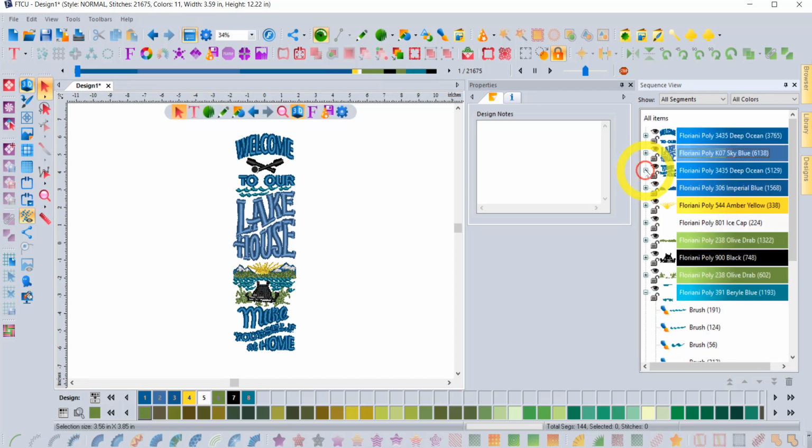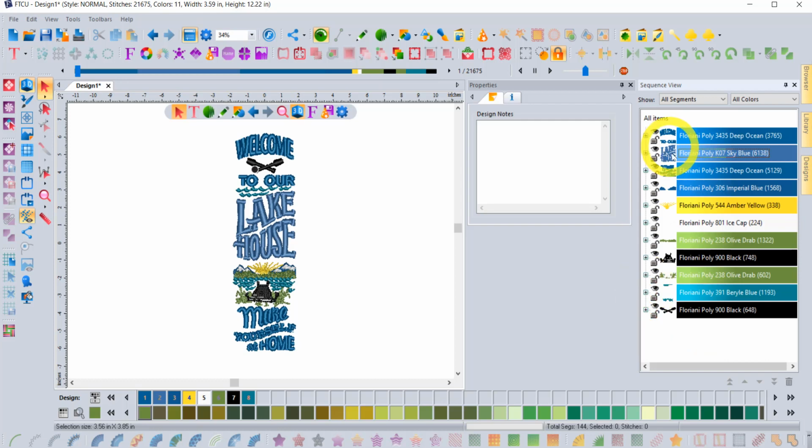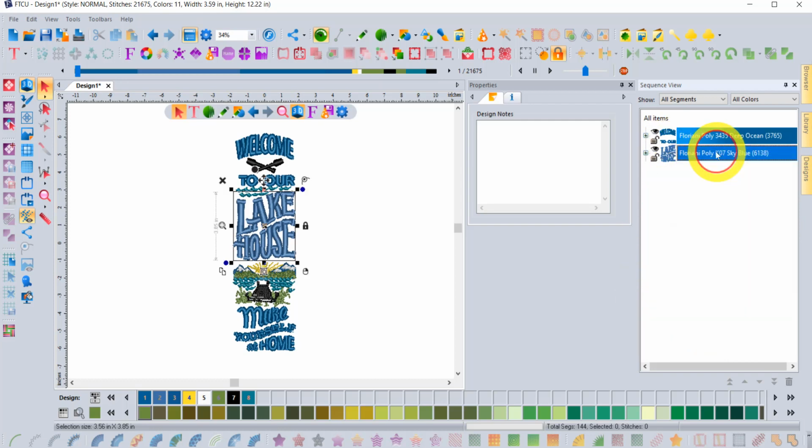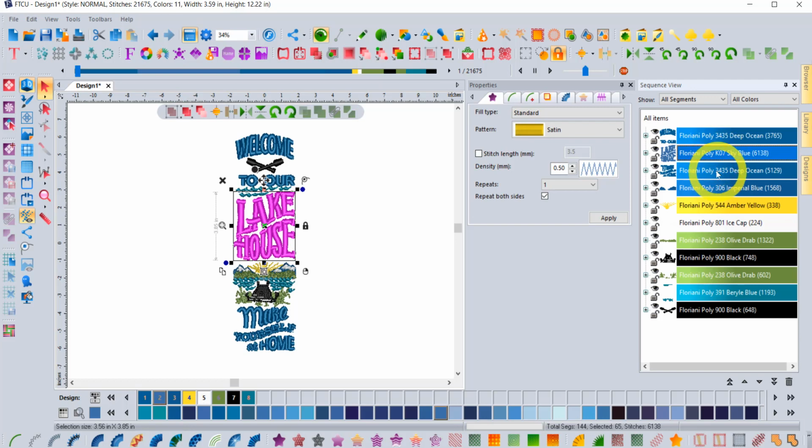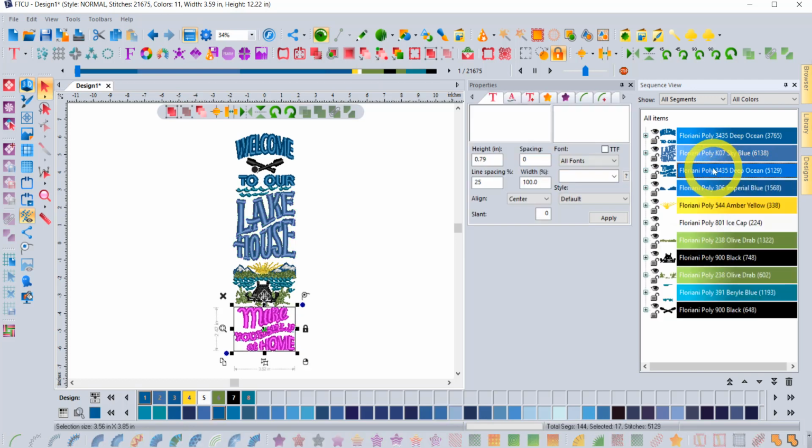So plus says show me all the parts. Minus says just show me the colors. And a lot of times it's just helpful to show it like this so you can really see the colors. And now you can easily use this to choose, just select Lake House or just select the text from the bottom. If you didn't want the text on the bottom, now you've got a quick, easy way to select it and then hit delete and leave that part out of your sign.